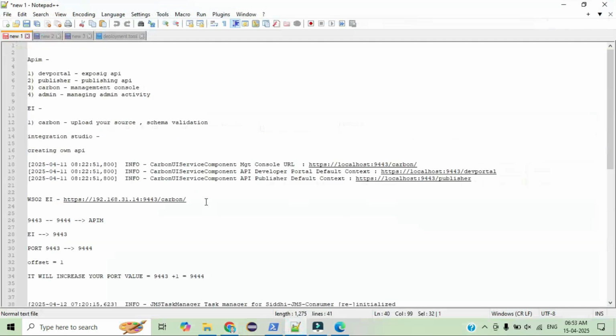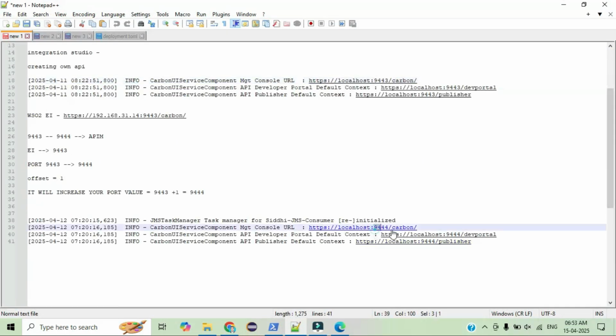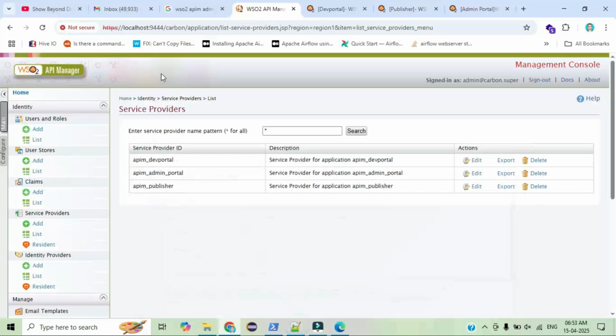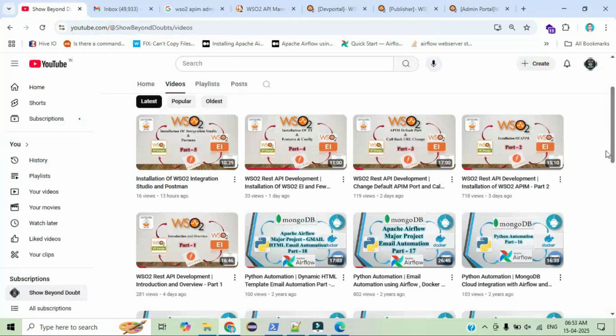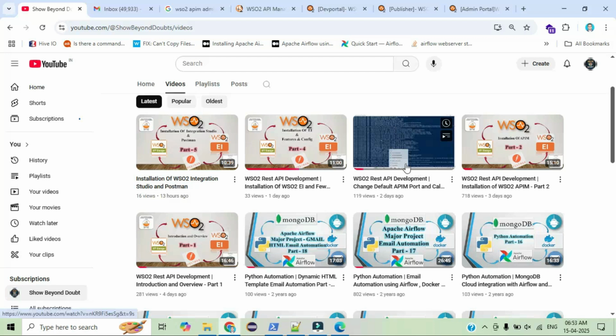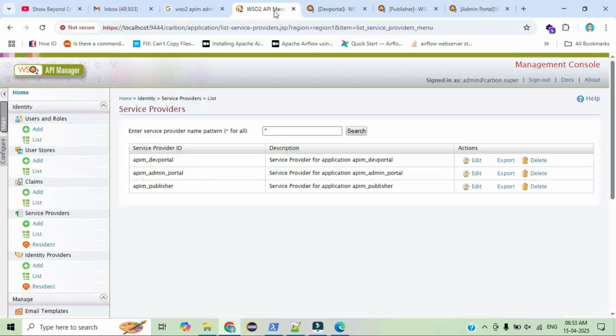As we already explained in previous videos, the earlier port was 9443, and later we changed it to 9444. So how did we change that? Those who are watching this video newly, kindly go through part 3, where you will learn what steps are required to change it. Anyhow, for those watching now, I'll explain a few steps.